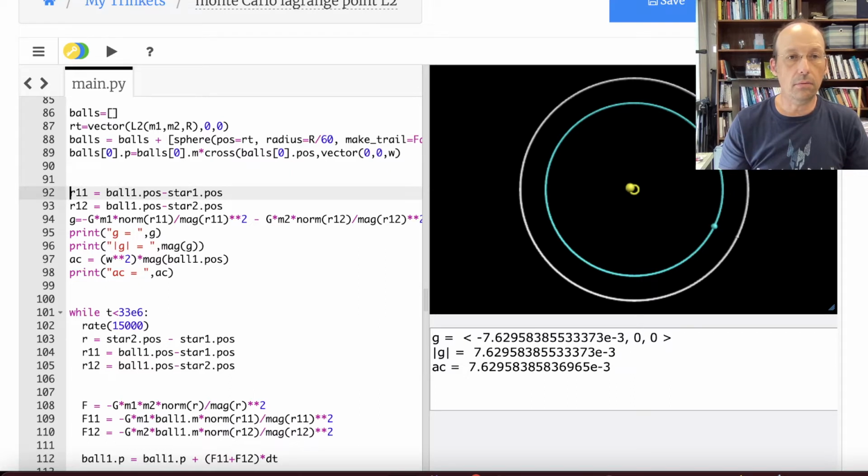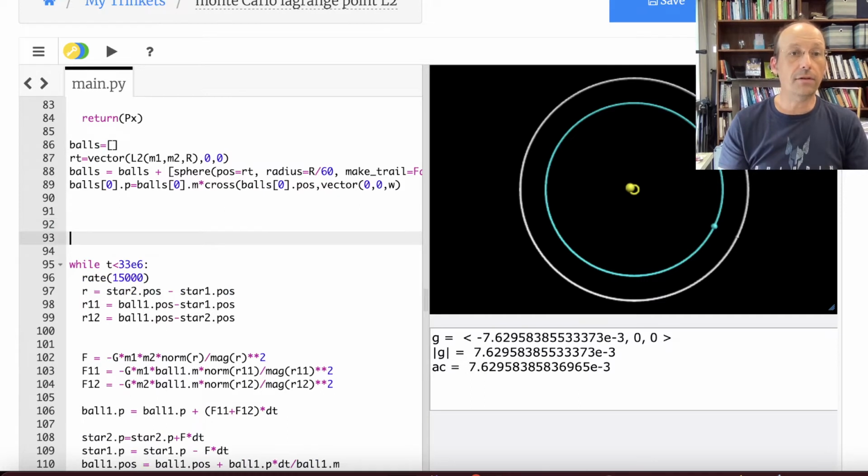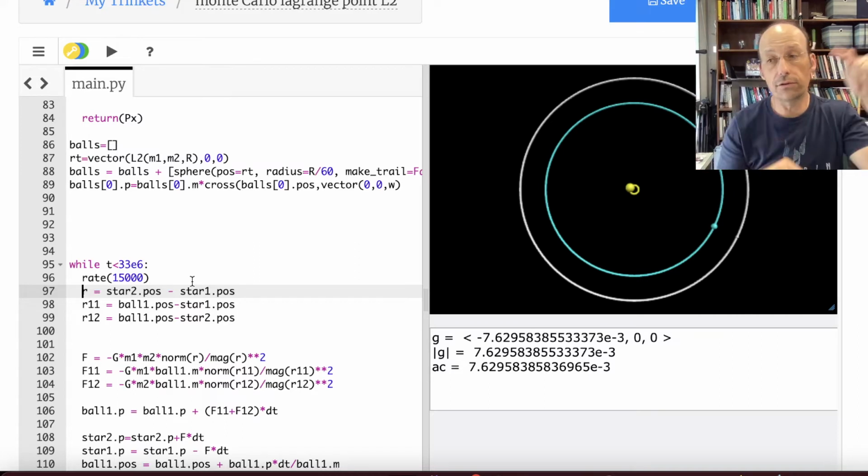I don't know if I need these, and it doesn't make sense because I don't have balls. So let's just delete that. This stuff is just to show, so let's delete all that stuff. Okay, so now I get down to my important thing. R is the vector from star 1 to star 2, and I need that to model the motion of those two stars. So I don't want to change that. But R1, 1, I do need to change.